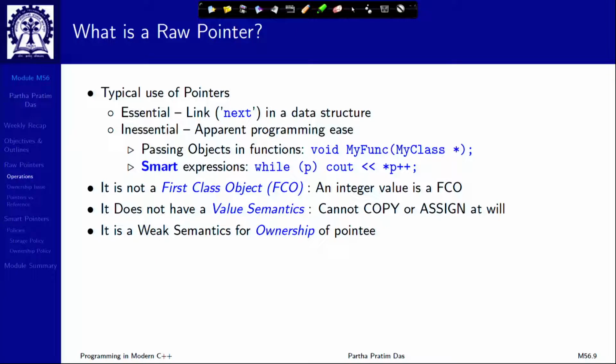Now, the main problem, as I mentioned earlier also, is that a raw pointer is not a first class object like an integer. That is, it does not have value semantics, I cannot freely copy and assign it. If I copy the pointer, the pointee does not necessarily get copied, right. If I assign something, it does not happen in that way.